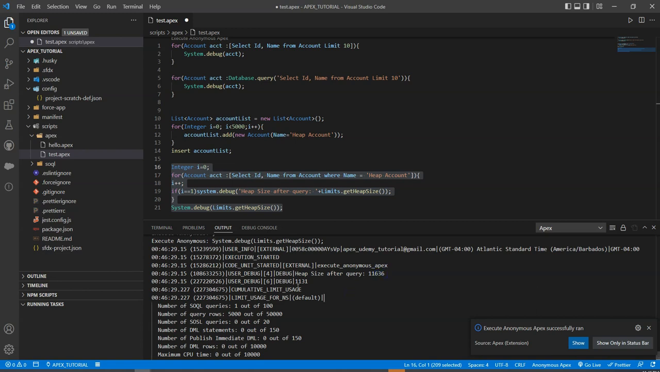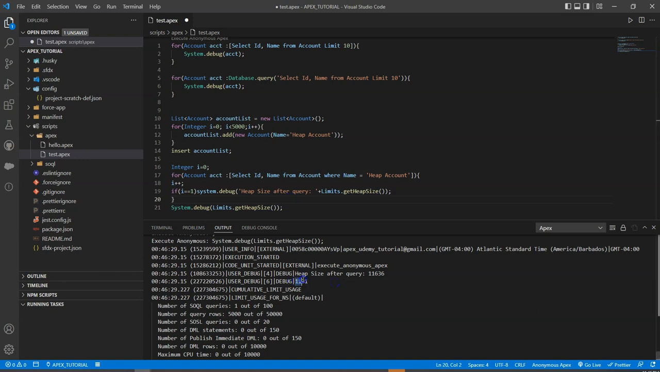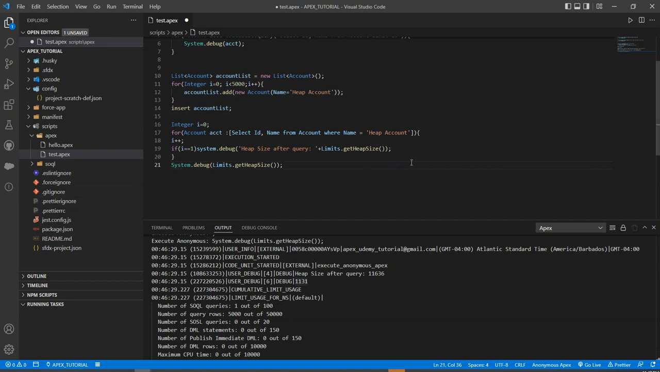So now I see heap size after the query, 11,600 some. And so that's in the block of code when it's running and it got the list. And then afterwards, when I debug, I have a heap size of 1,000 roughly. And that's because the query goes away and the heap is gone. It's not in there because it's not being stored in a list. And so again, heap has to do with memory, and because we're not storing this query anywhere, it goes away.